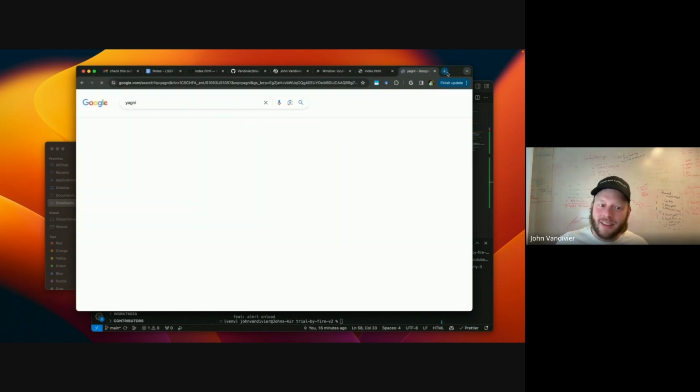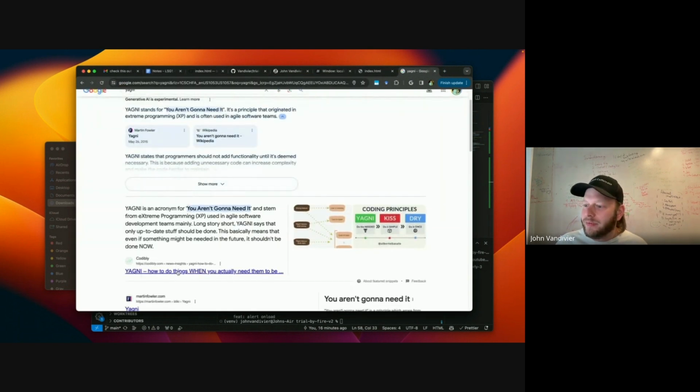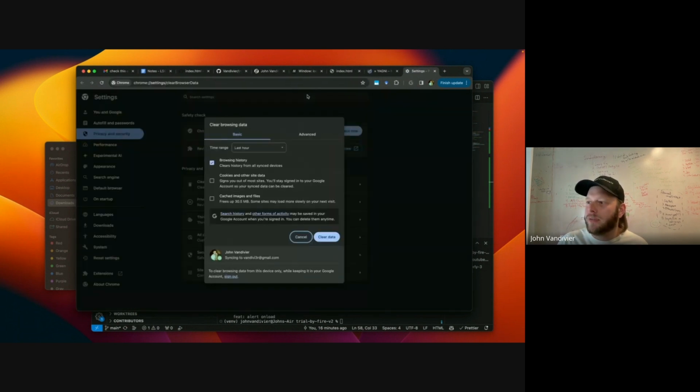And so there are actual architectural principles behind this. I know we're just talking about CSS, but this applies to programming in general.